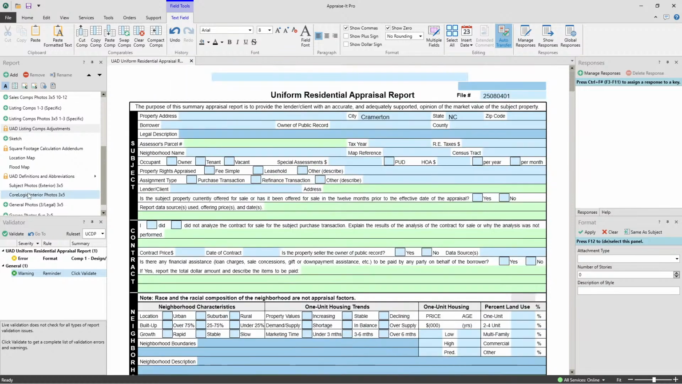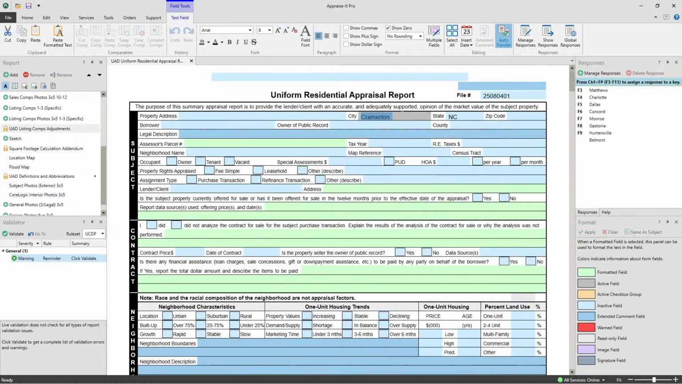Let's see. I think the one other thing I do want to show you here is auto shrinking text. That is something that is not in Appraise-It Classic, and I absolutely love it. So in now this is UAD 2.6. You only have the amount of space that the printed version of the report gives you. So I can type in Cramerton twice. If I need to type in Cramerton 3 times, which, why would you do that in the city field? This is just for demonstration purposes.